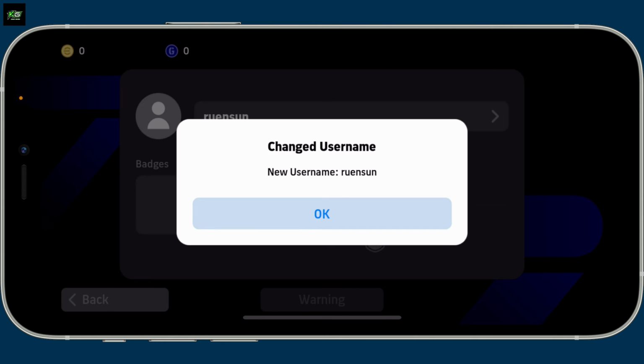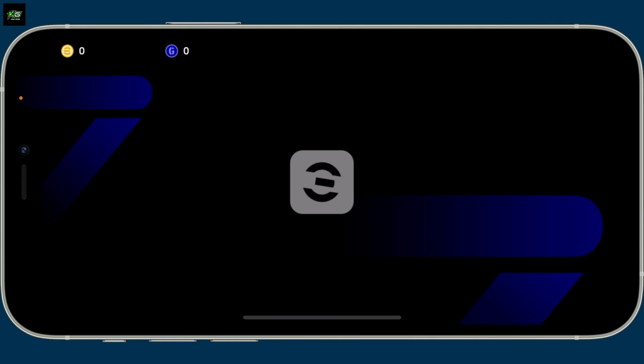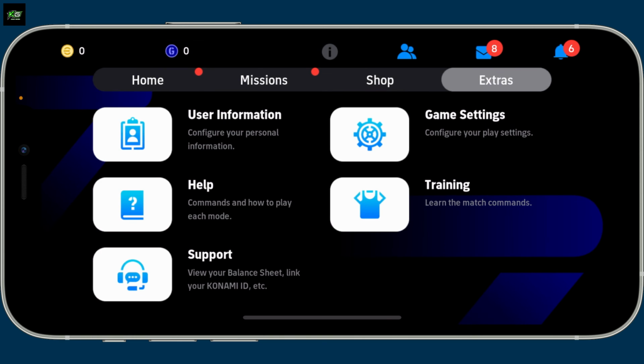Now get back on the field and make that new name legendary. That was how you can easily change your name in eFootball.